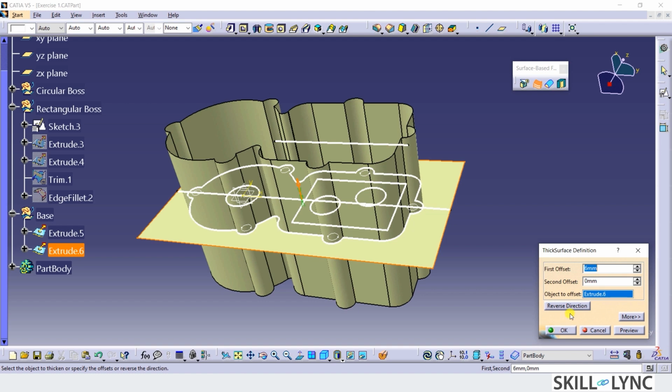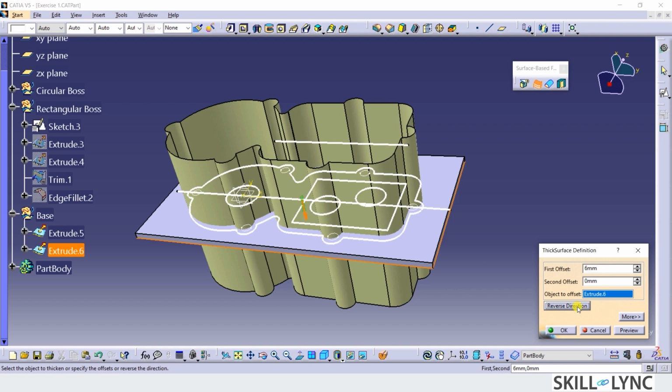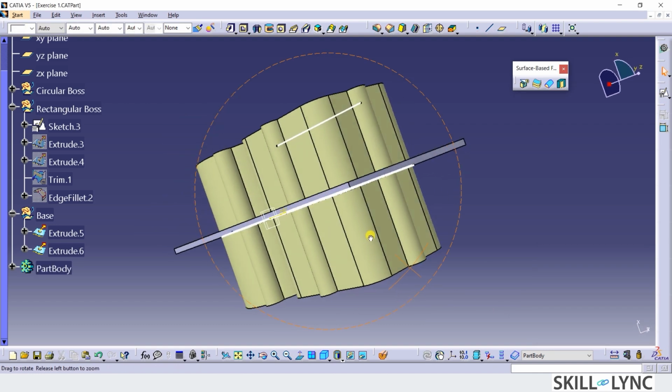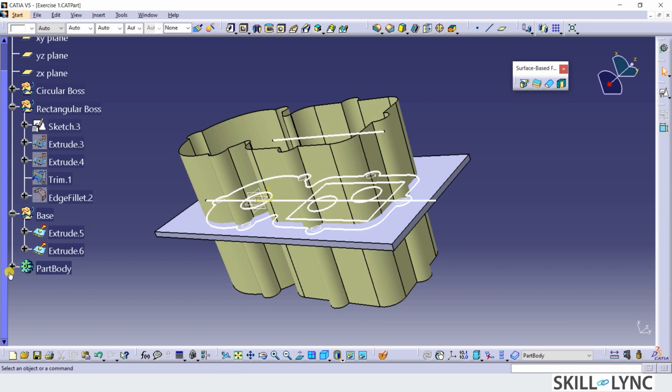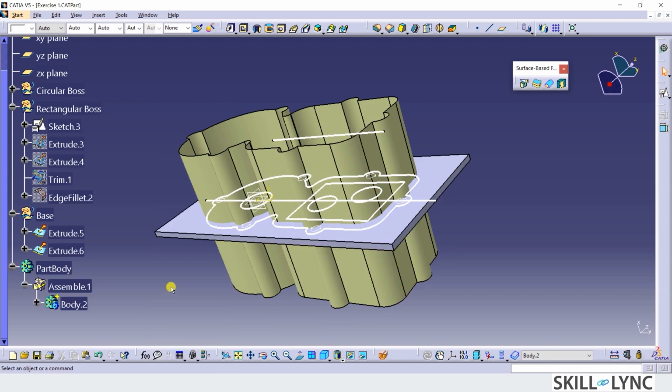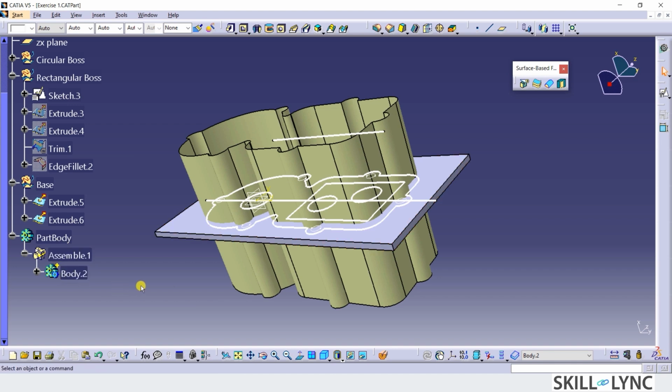You can click on reverse direction if required and click on OK to complete this command. I will right-click on the thick surface, click on the thick surface object, and then click on Insert in a new body option. In order to differentiate the different bodies of the model, we can use these Boolean operations.